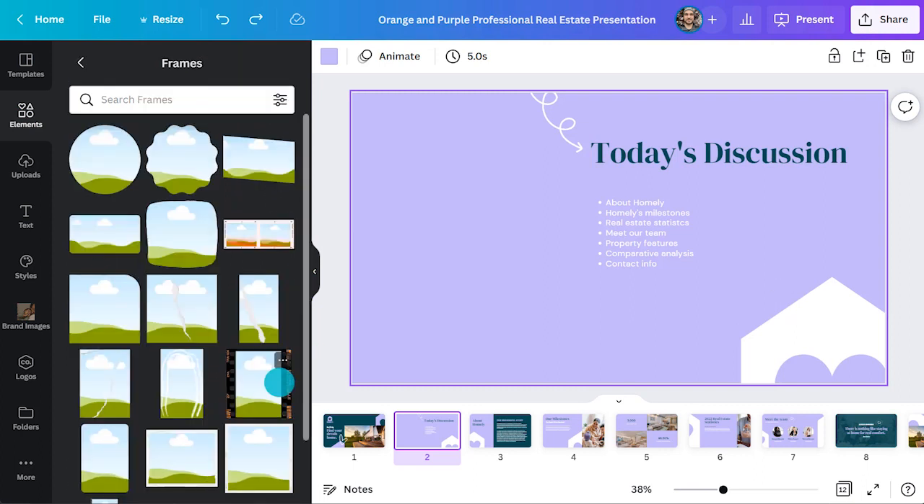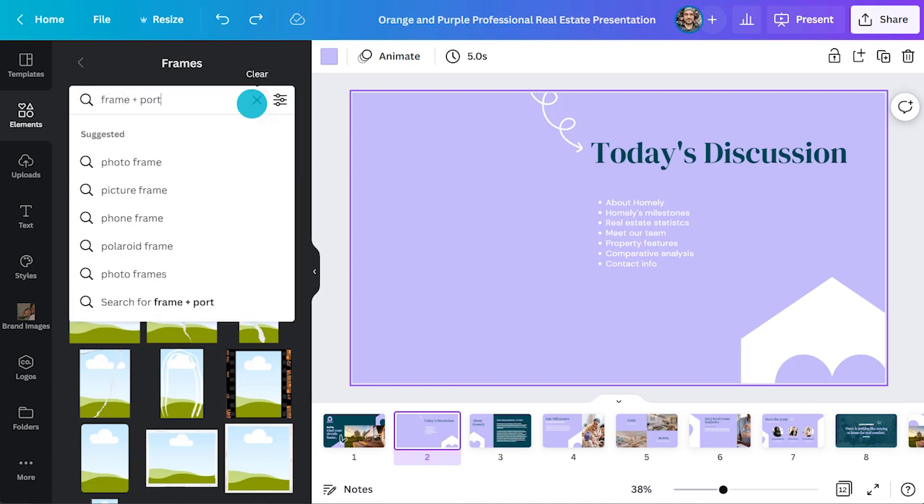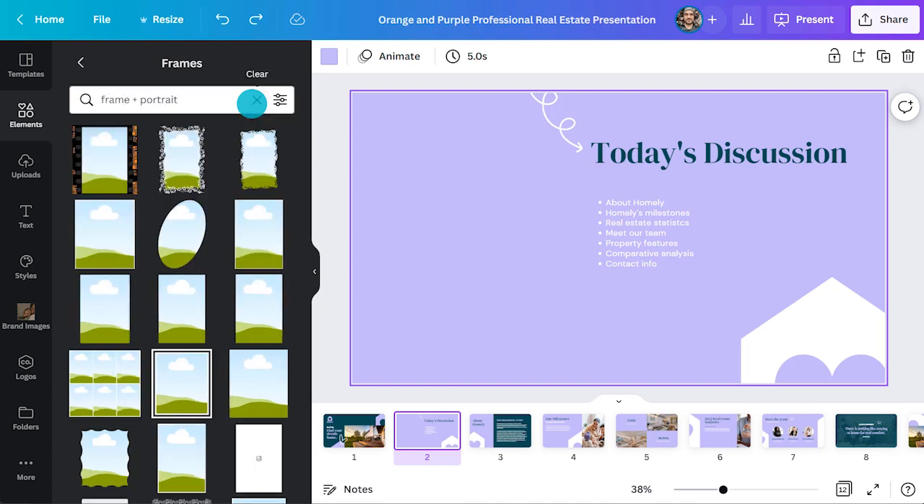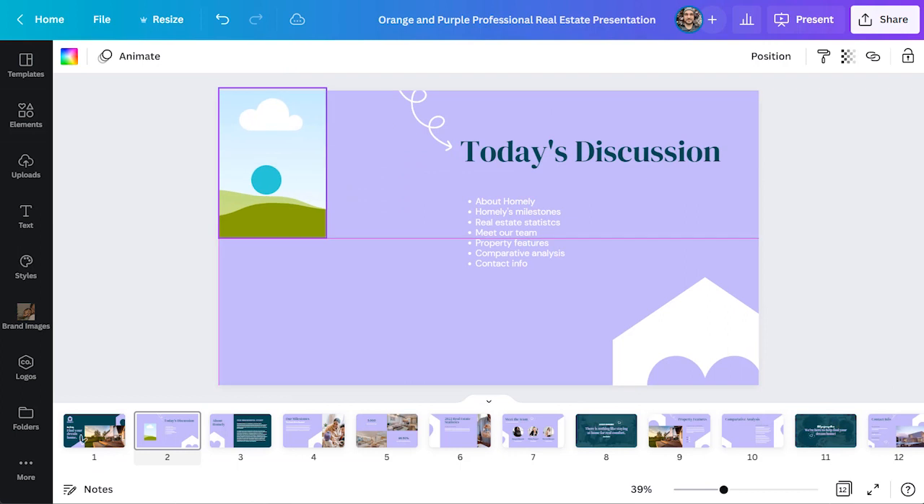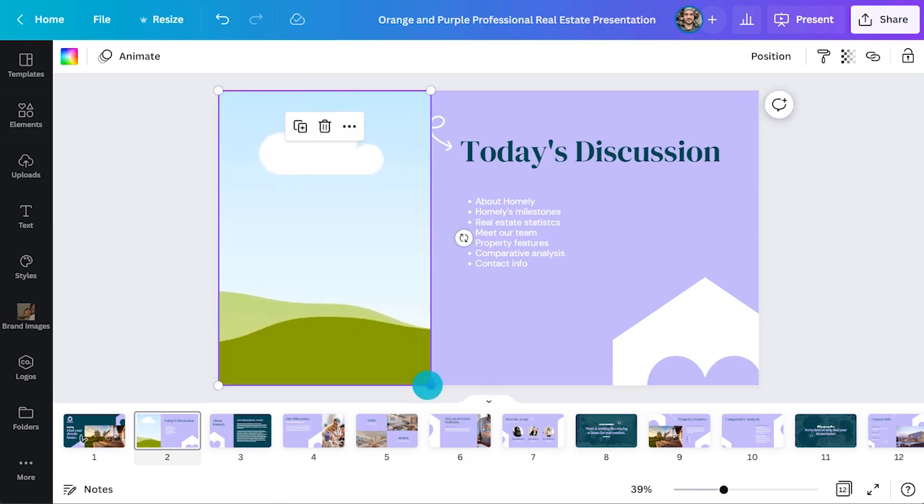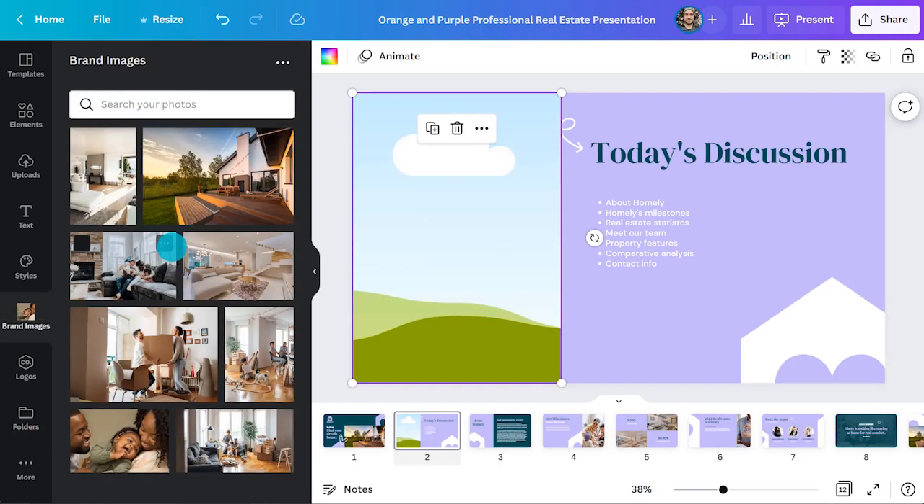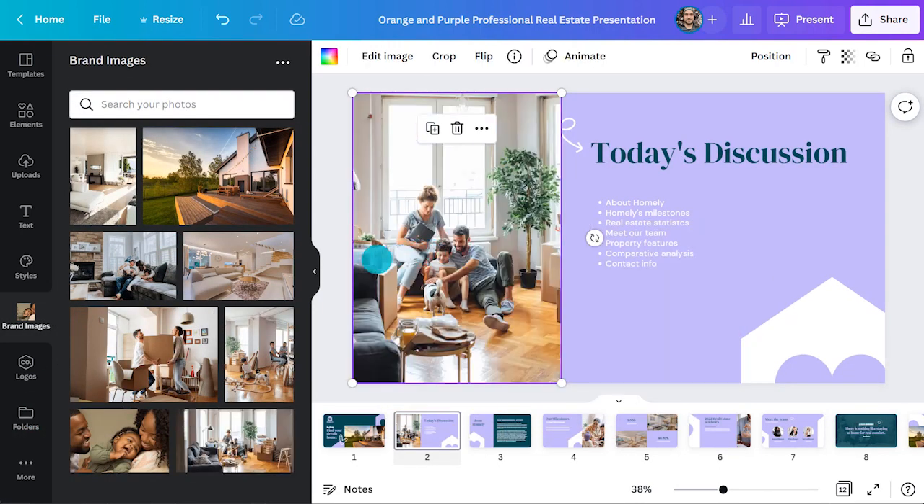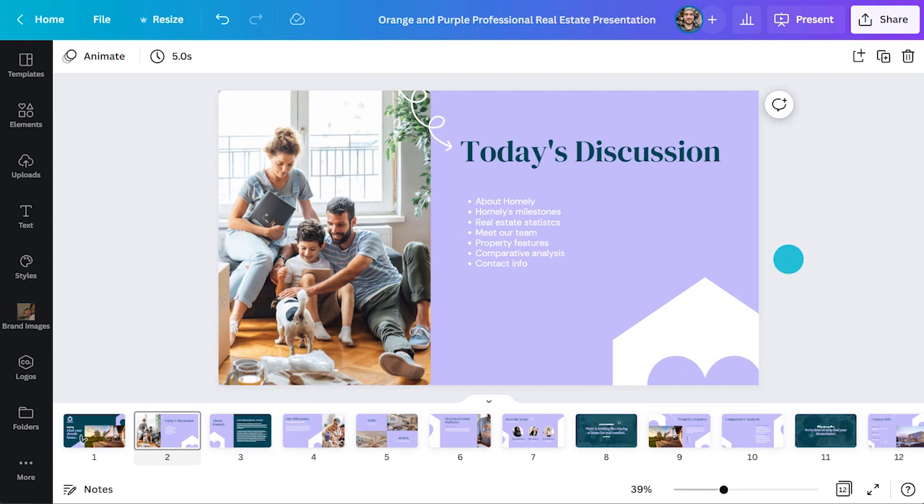There are so many different frames to choose from. I'm going to narrow my search by using the plus key to refine my search. In this case, Frames plus Portrait will help me find what I'm looking for in this design. I will stretch out the frame to fill out the space. Now, members can simply drag and drop new images into frames to give each design a new look.